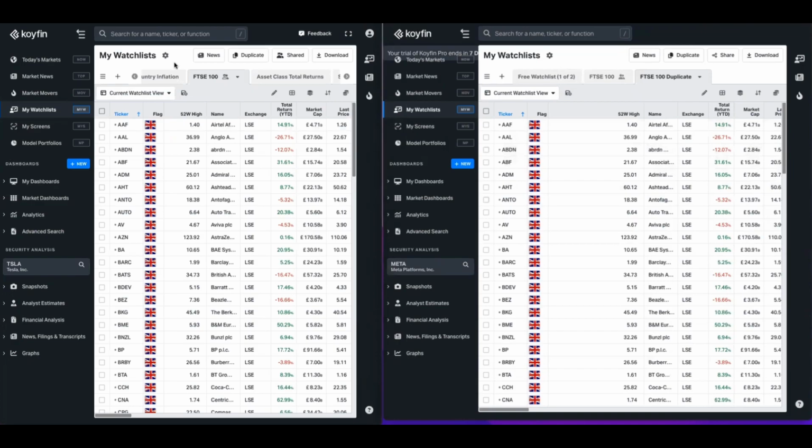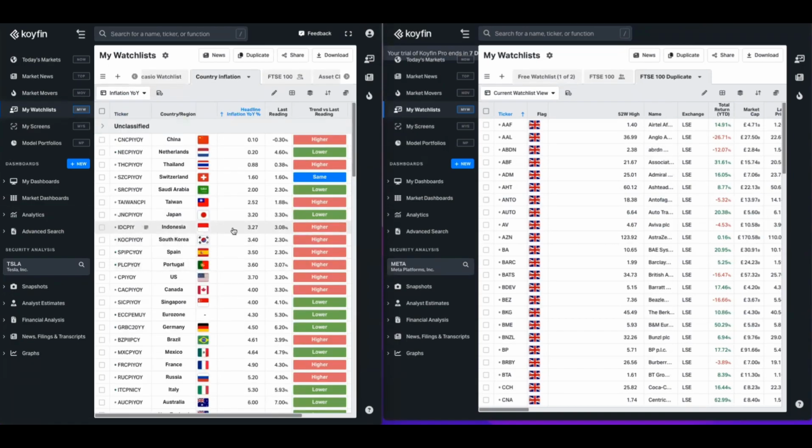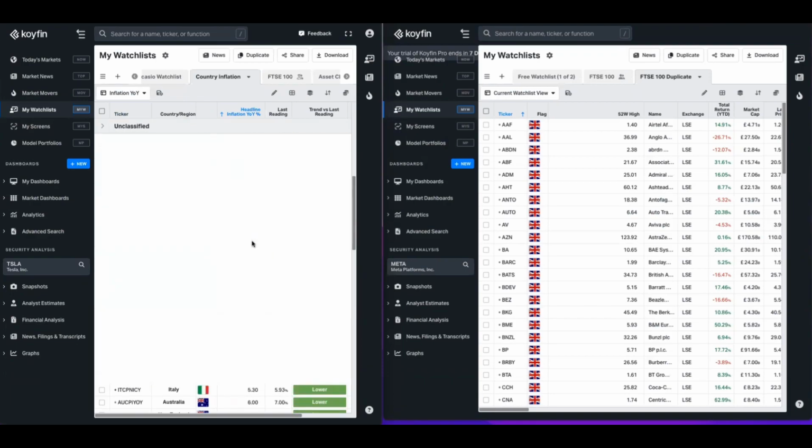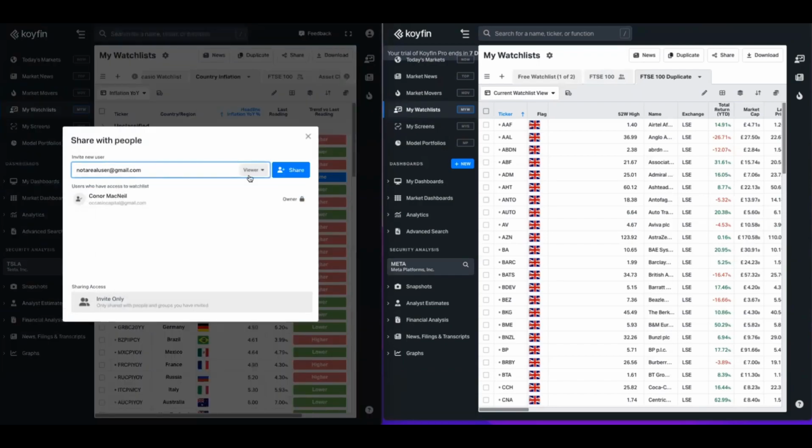We'll run through that again once more. So let's say, here's the original Koyfin. Here's a country headline inflation watchlist that I have. I want to share this with a user, so I'm going to go up here to share. I'm going to add their email. I'm going to give them viewership access and share it.